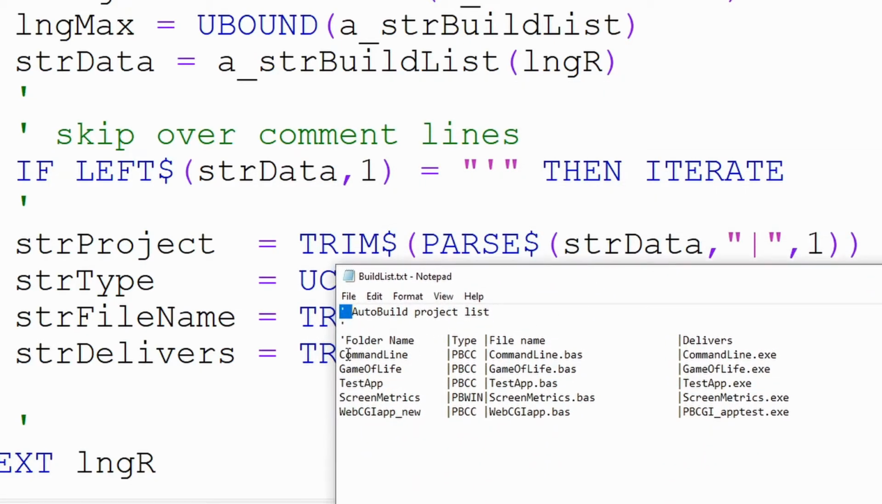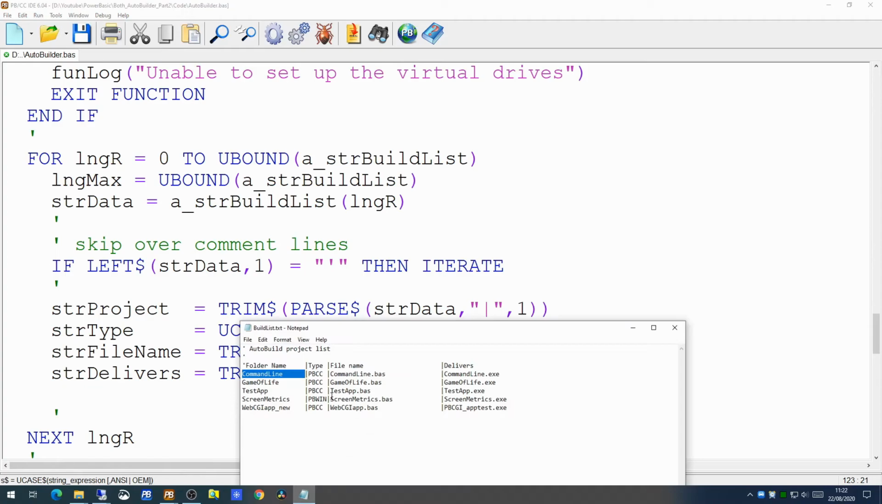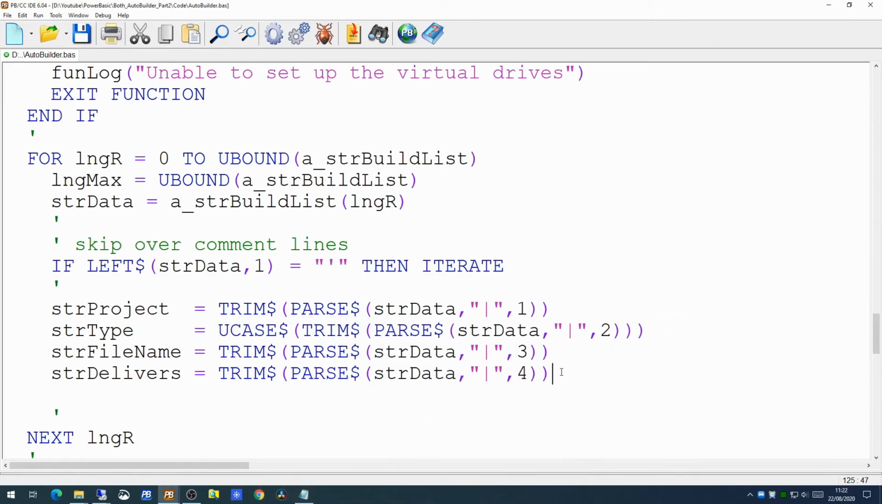We're taking the string here and we're trimming it to remove the spaces off the end. And for the type, we're forcing it to uppercase, just in case whoever's made this file hasn't put these in uppercase. It says in the testing later on. Now, having done that, we're ready to start the compilation of our first one.